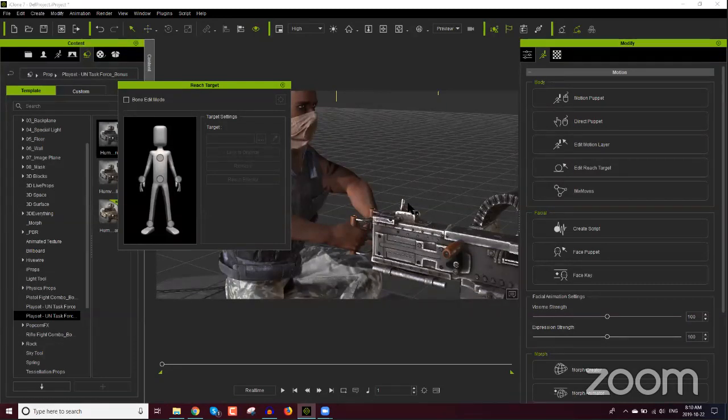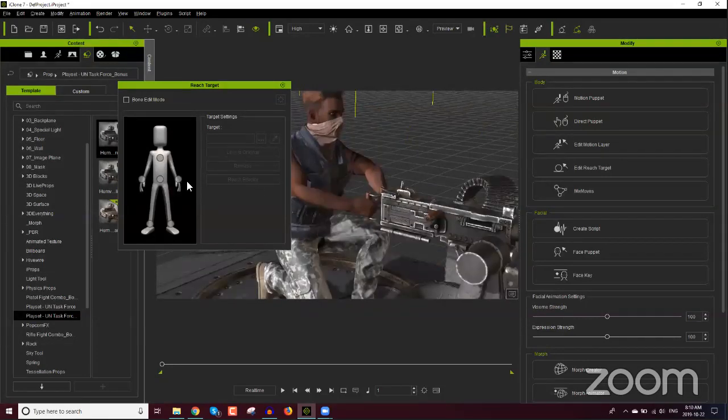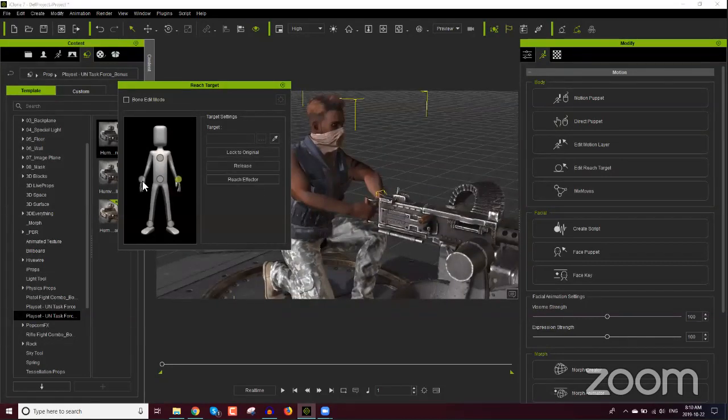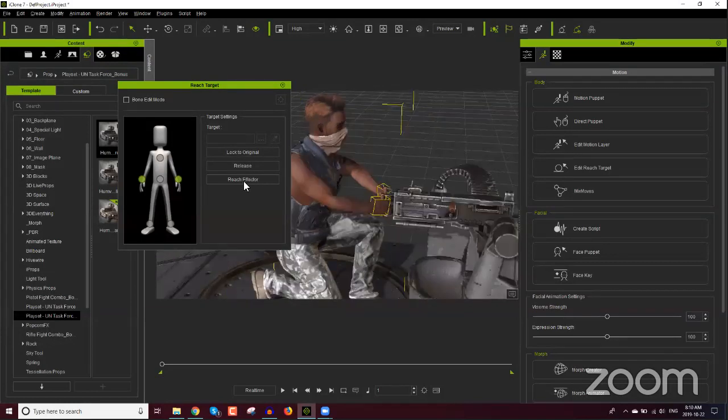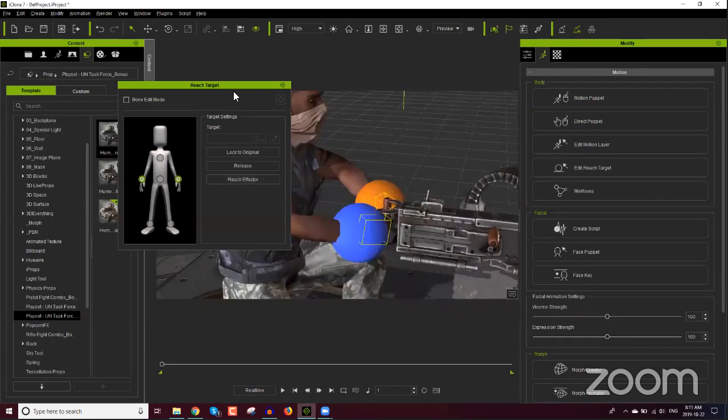So because I want both of my character's hands to be attached to the machine gun, what I need to do is I can select one of them, and I can hold control and select the other, okay? So now they're both selected. You can see there's a yellow selection box around my hands there. And what I can do is just enable reach effector by selecting reach effector like this. Okay, so now we have these big balloons on my character's hands.